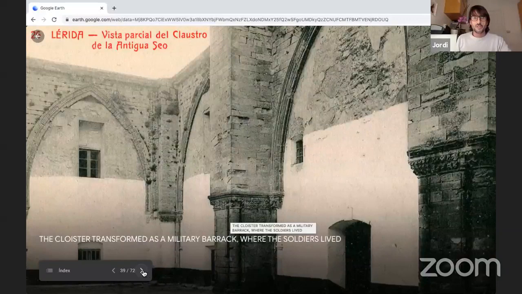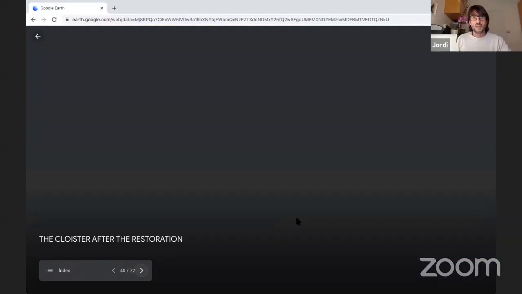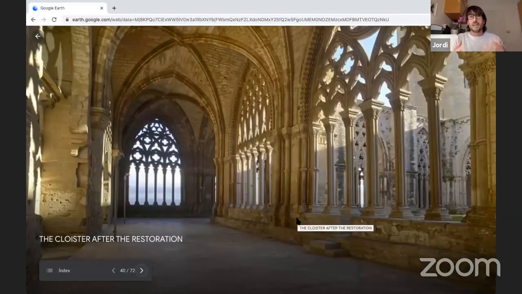After the works, they recovered the old cathedral. Here we can see the cloister. There were the military barracks here in the cloister. They built a floor, and the soldiers were living here. And now, since years ago, they recovered the old cathedral. It's a Gothic cathedral. It's an amazing building.